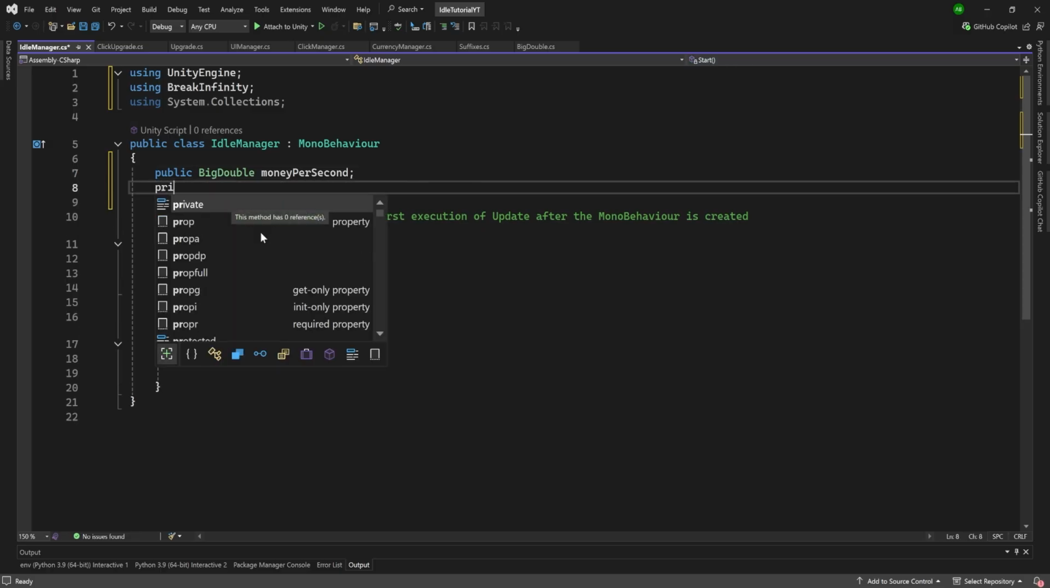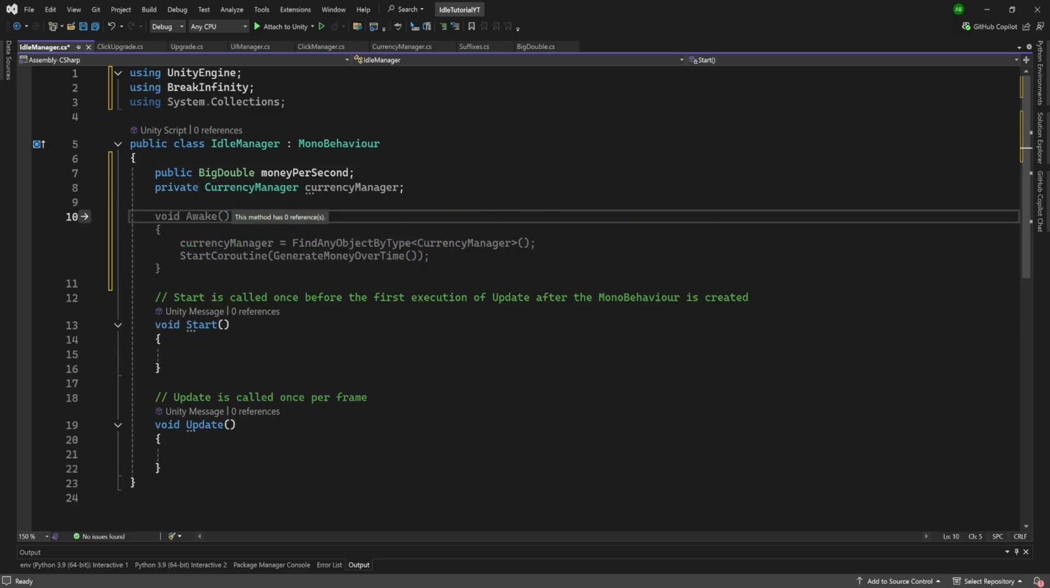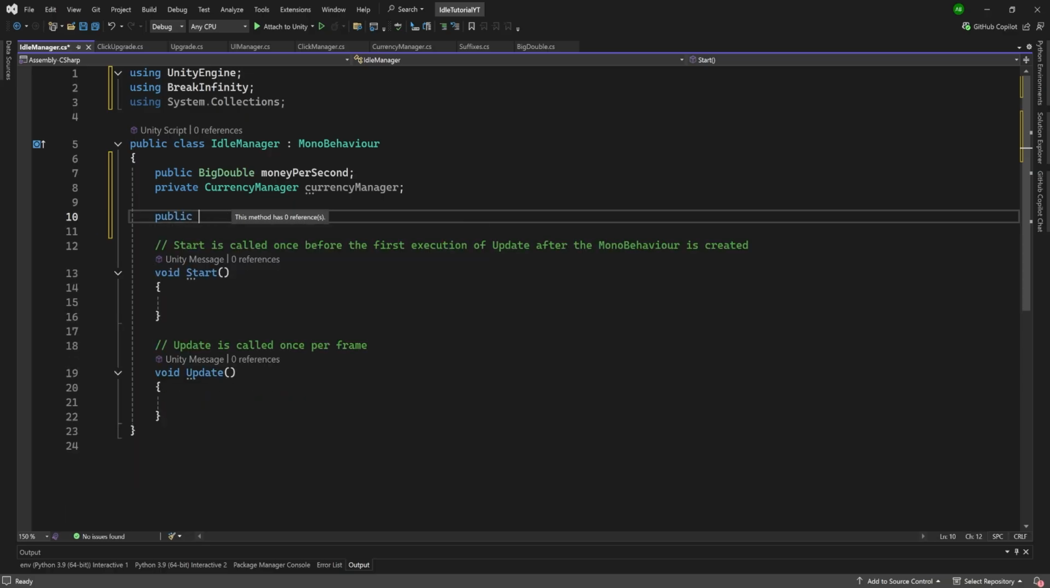And then we're going to grab a reference to our currency manager. And then we want a constant float to determine how often the game ticks. So public, const, float, updateInterval. And we're going to set this to 0.1f by default.